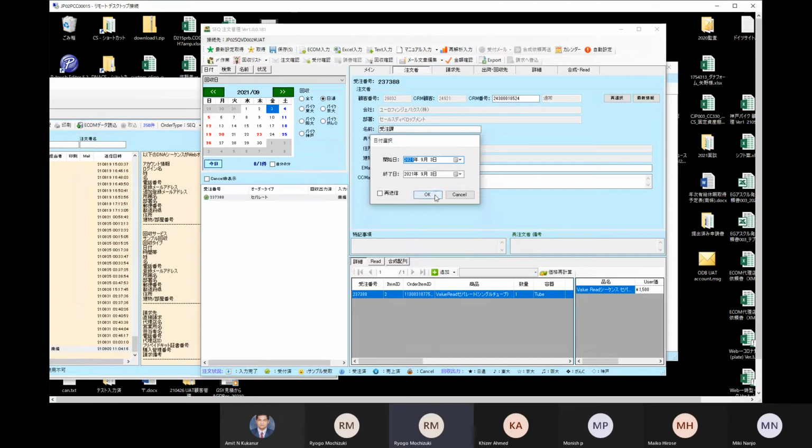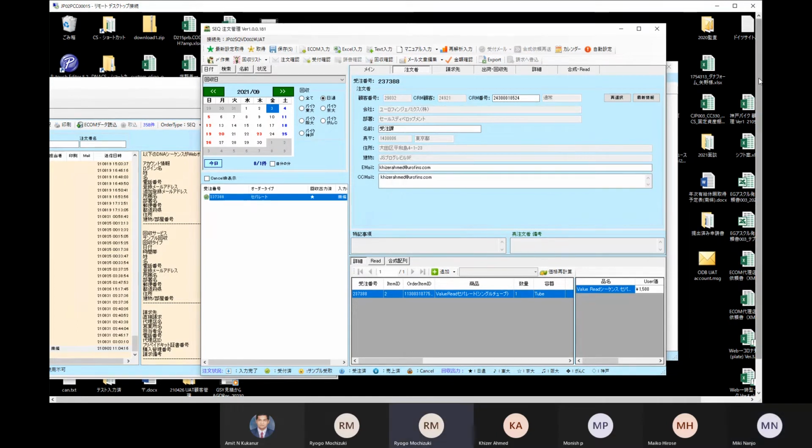はい。で、これで、OK 押す。と、今、メールが送られました。After clicking OK, so the mail is sent to Nitsu.